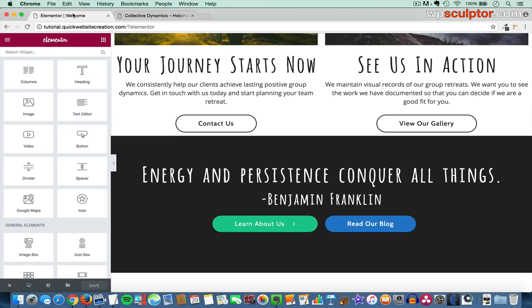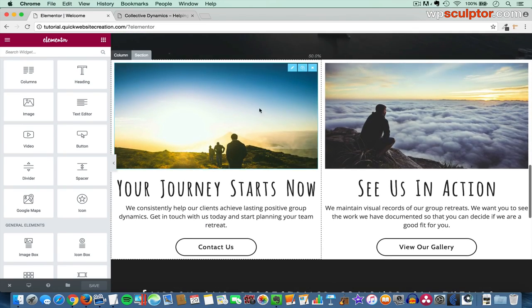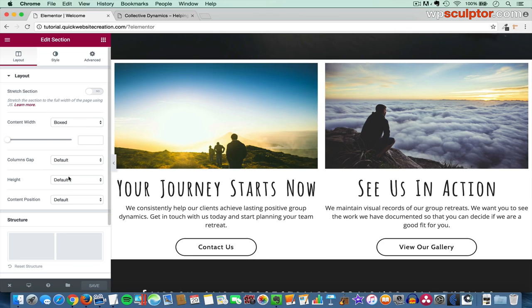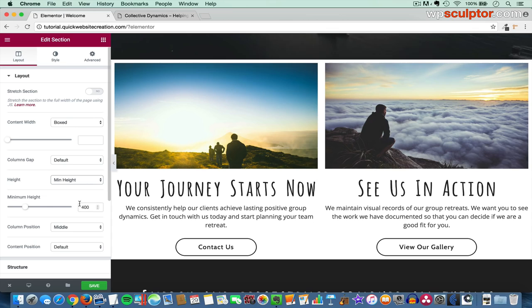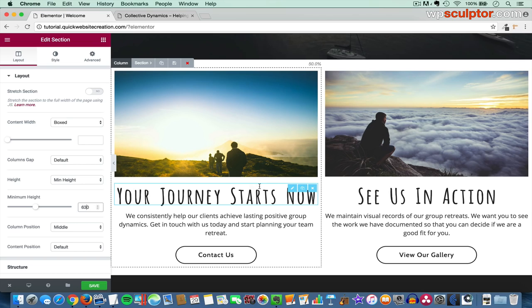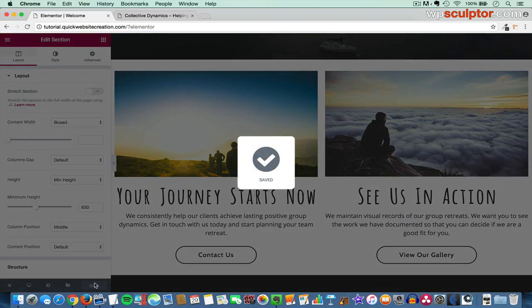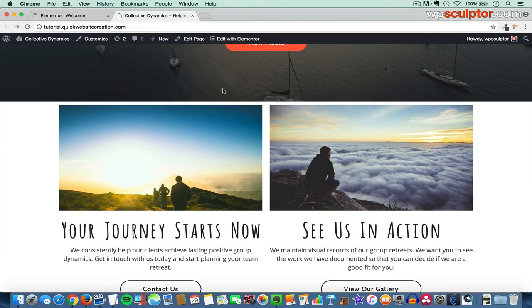So let's go back to the back end, and we're going to make an adjustment to this section by hovering over any of the content within the section, and then we're going to click on the section tab. And then we're going to change the height from default to min height. And then I'm going to bump this up to 630. So I'm going to type that in. And when I do that, you'll notice that now we have more space above and below. And the reason, of course, we have more space above and below is because our column position is set to the middle. So it's still going to align our content within the middle of the section. So let's go ahead and save this change. And then we'll view the front end, and we'll refresh the page.